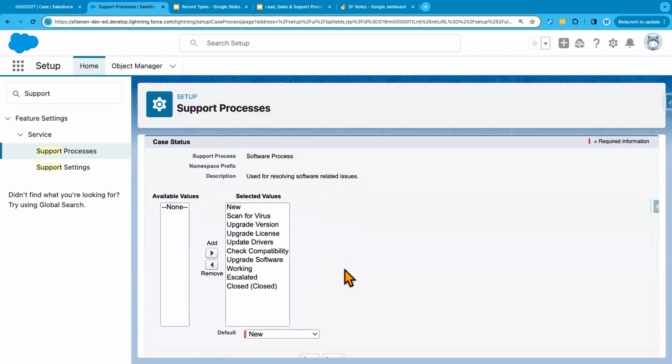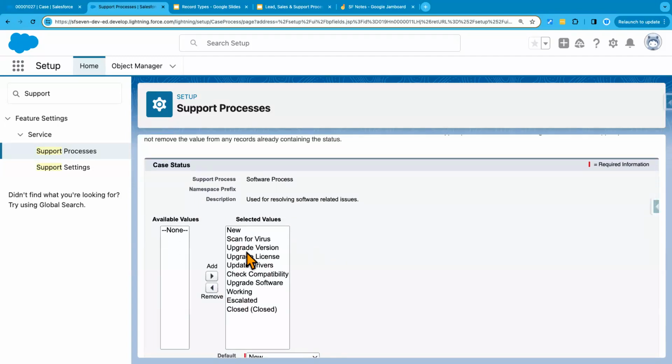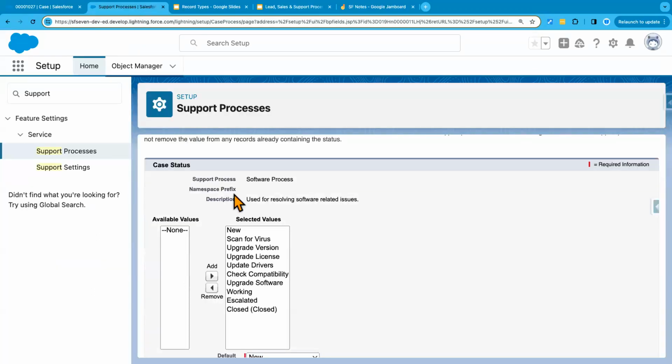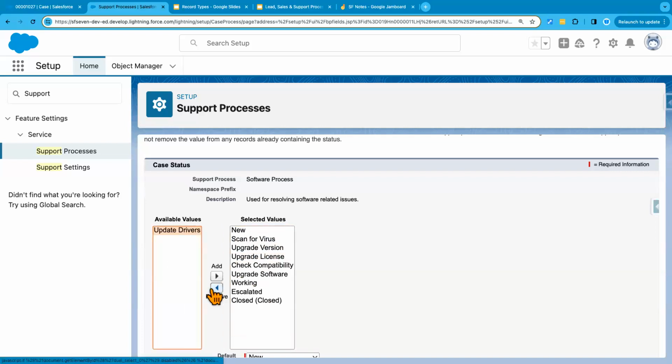And then here is the question. Which steps do we take in order to resolve software issues? For resolving software issues, we follow these steps. Let's just keep these values in there and remove others. So we need new status, we need scan for virus, upgrade version, upgrade license. We need these four so far. We don't need this one. Let's remove it. Check for compatibility. We don't need that. Let's remove it.